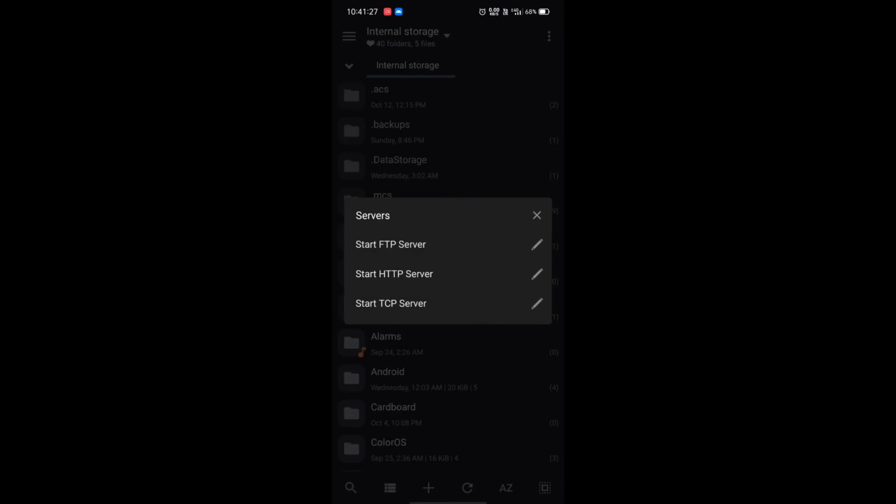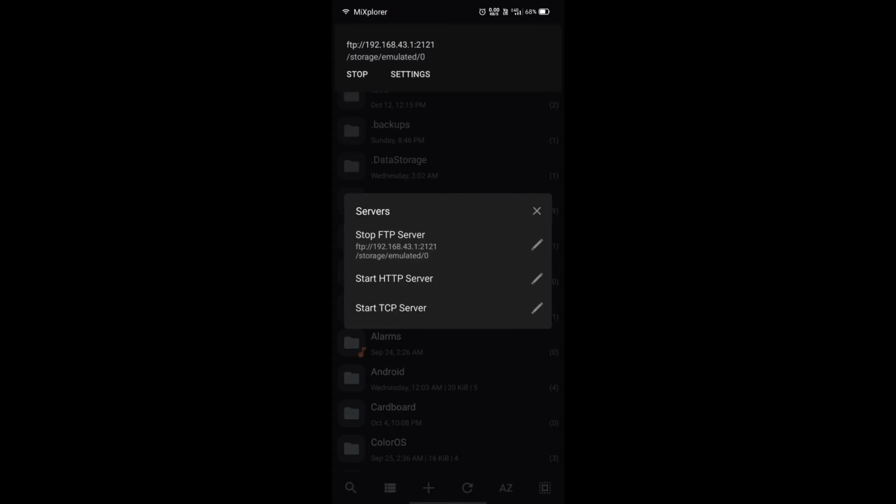Now click on start FTP server. So once we clicked on FTP server, here we can see one IP address and port number. We use this IP address and port number to establish connection between iOS and Android devices.